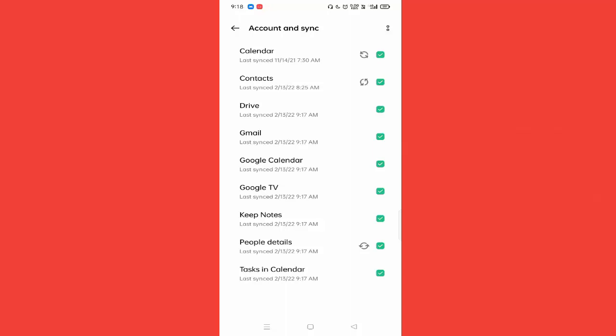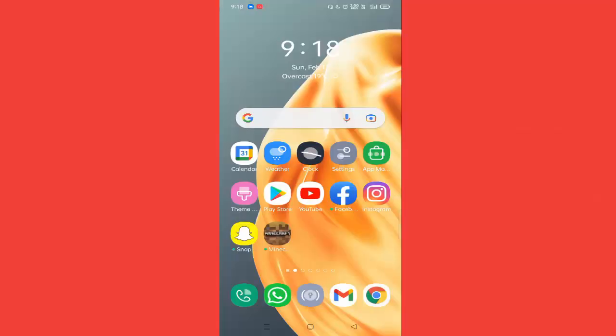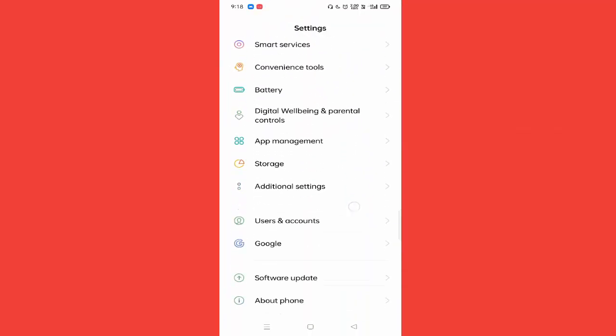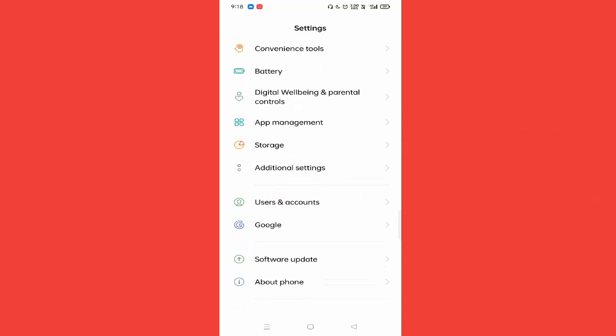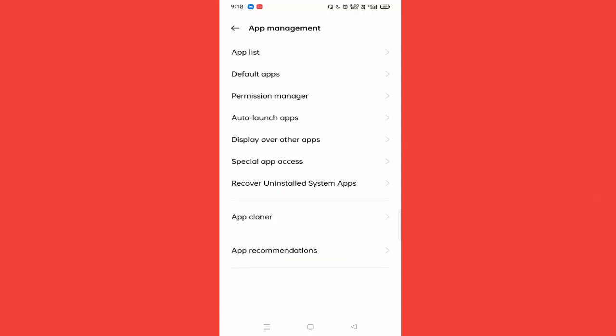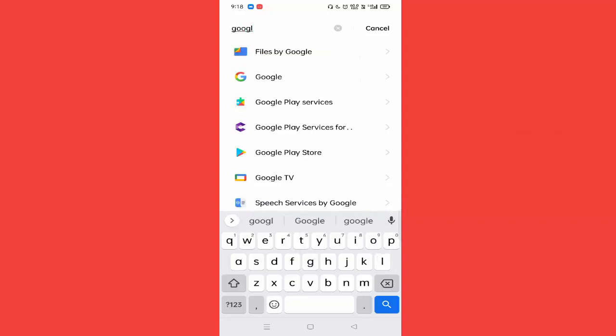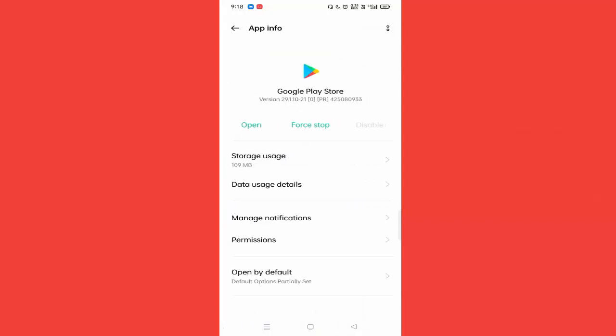Guys, after completion of this syncing process, go back, just tap on the settings, then scroll down a little bit. You can see here app management, just tap on this. In this you need to tap on the app list, just tap on the search bar, then type Google Play Store. You can see here Google Play Store, just tap on this.